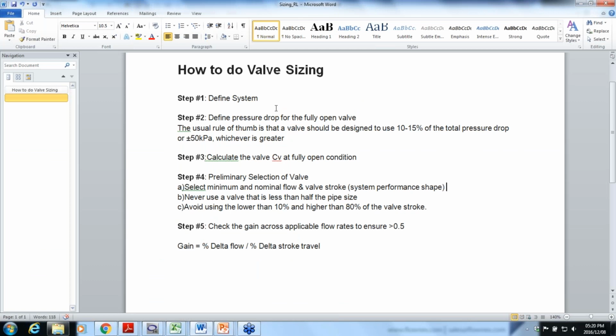I have a small list here which I set up for myself on how to do valve sizing, and I want to quickly run through that with you guys. So the first one will obviously be to define the system. And that is just to see: do you have a pump or not, what are the pipe lengths, other components like heat exchangers and all of that, what is in your system. So define your system.